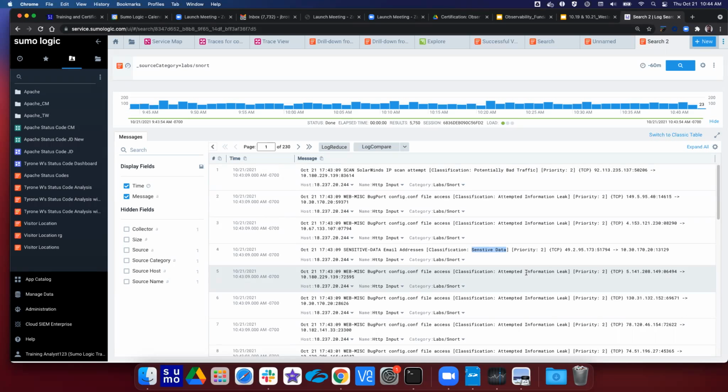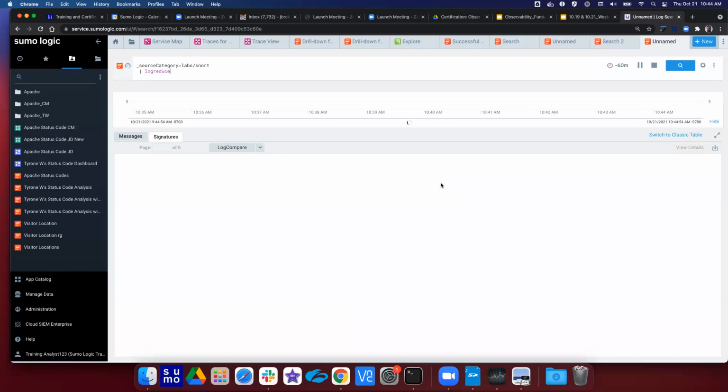How do I do that? Well, like I showed earlier, I can go ahead and do a count, and I could say count each classification through the query. But what we're trying to show, the whole point of this lab, is log reduce. By clicking log reduce, the system is going to take those 6,000 log messages and look at them and group them together.